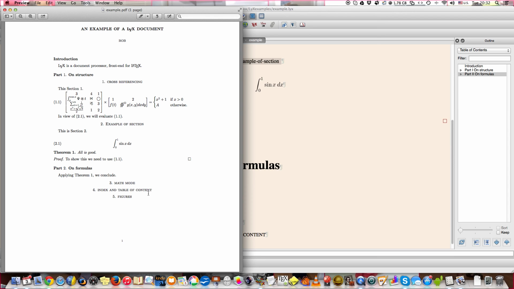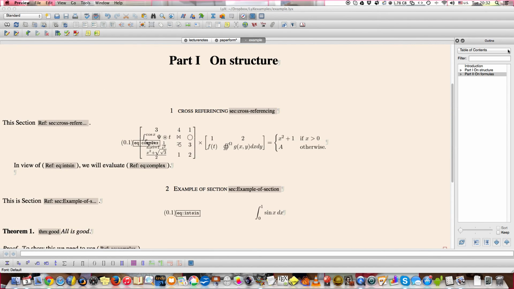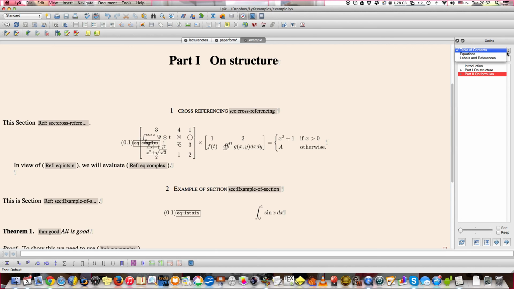Okay. Now you see that now that we have a few more objects in the document, in the outline I have now table of contents, equation, labels, and references. So when you have a large document and you need to look through things, I can now have a list of the equations or of the labels and where they are referenced. So if I pick, for instance, here, it's going to send me in the document to where there is this reference.